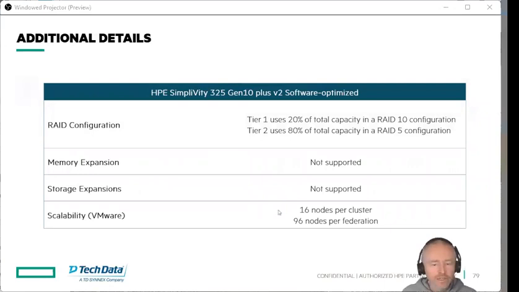Some additional technical details. This is really for the techies who are interested in how the data layout is done and what is supported. It's still the same, by the way, with 4.11: 60 nodes in the cluster and 96 nodes per federation.